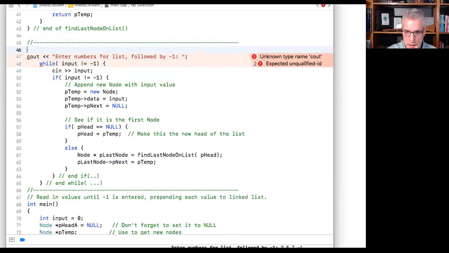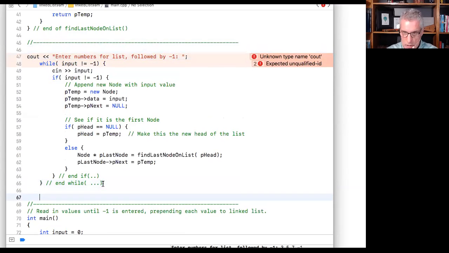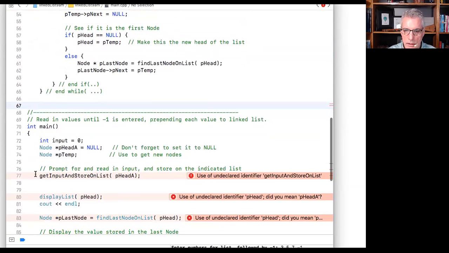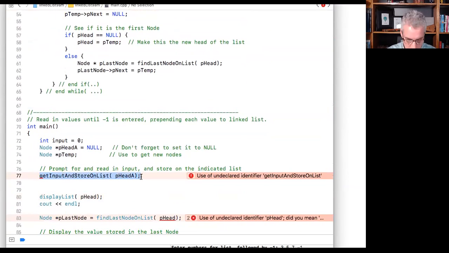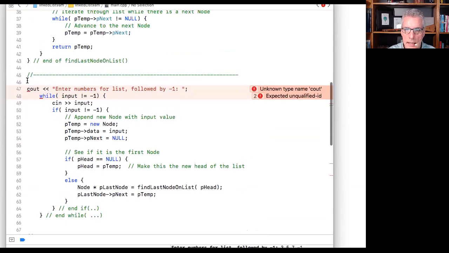This is going to be our new function. Leave 2 spaces after it. It's called get input and store onto the list. So it looks like that. Get input, store on the list. This is going to be void. And then what's the type of p head A? Well, it's a node star.